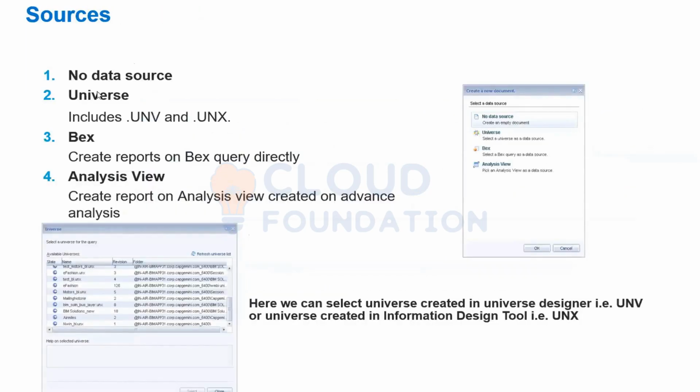These are the sources available, which we already covered: no data source, universe, BEx, analysis view. Now there are also new ones. This is the older screenshot. Now we have SAP and SAP online. We have more options now.